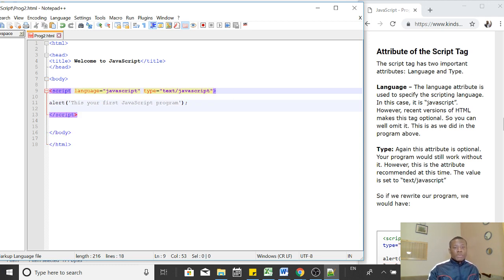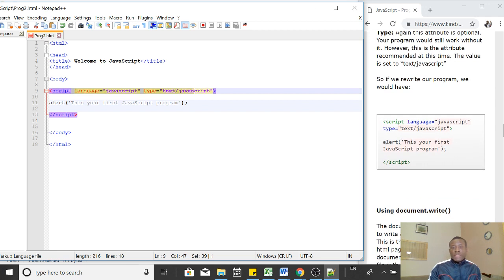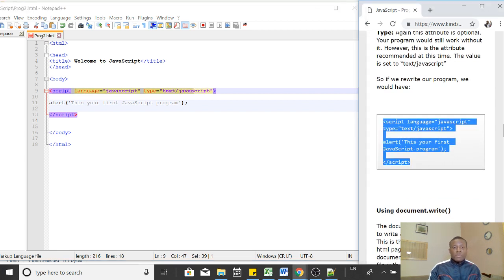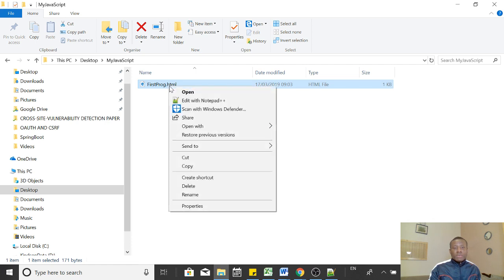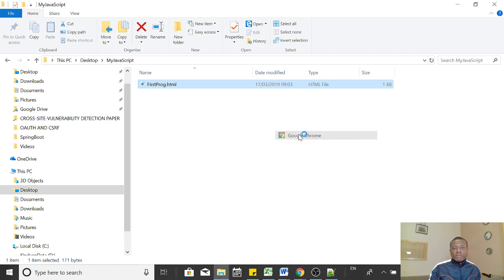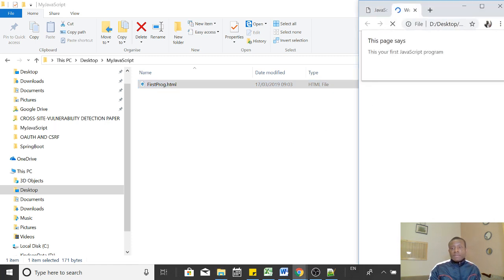So these are the two attributes you can use in a JavaScript tag. All right, so these are written here. It's the same. If you run this with this script, it also gives you the same result. I'm going to save everything, go back, and this time try to open it with Google Chrome, so you can see it gives us the same result. The page says, and so on.